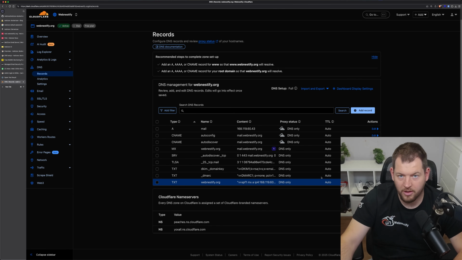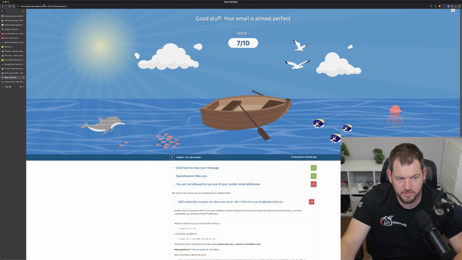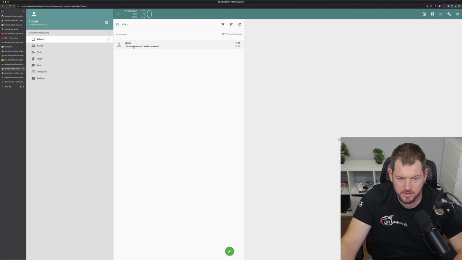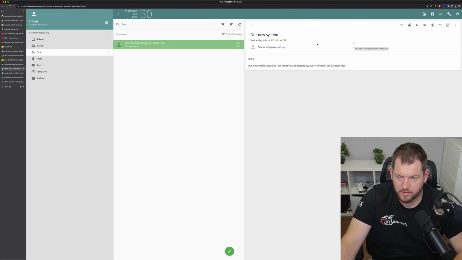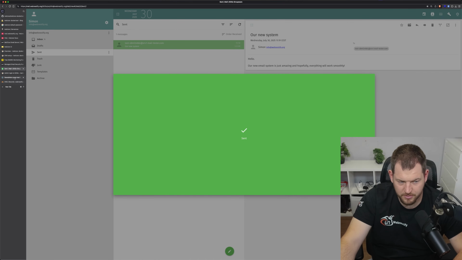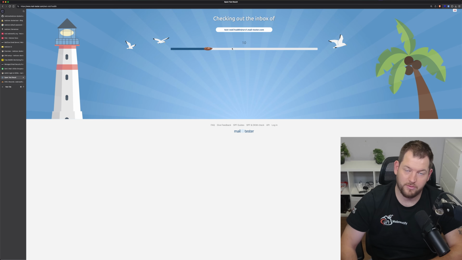The DNS propagation on Cloudflare is almost instant. So we can go back to the mail tester and get a new email address. And we will send this email once again. So let me forward this message, and we will forward it there. We will send, and we will check our score, and hopefully now it will be 10 out of 10 because we have fixed the SPF.